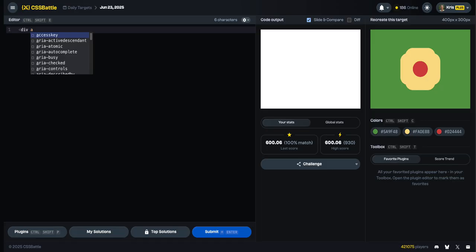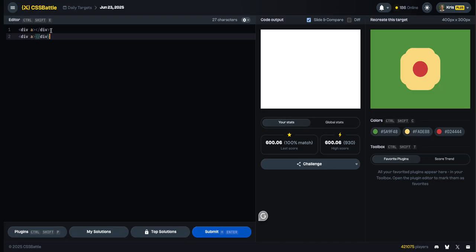3 divs. We're going to call the first div A. I always use letters of the alphabet to cut down on characters to give me a higher score. Going to do B for the next one, and then we're going to put the circle inside of B. So that'll be C. And that's all we need for that.